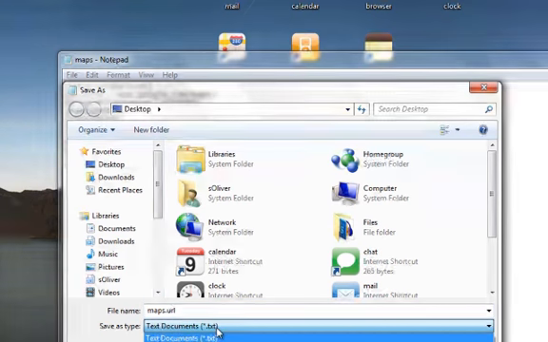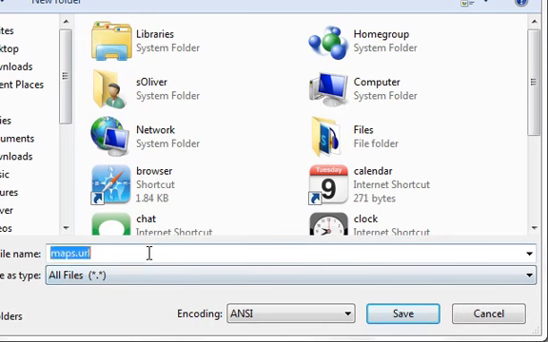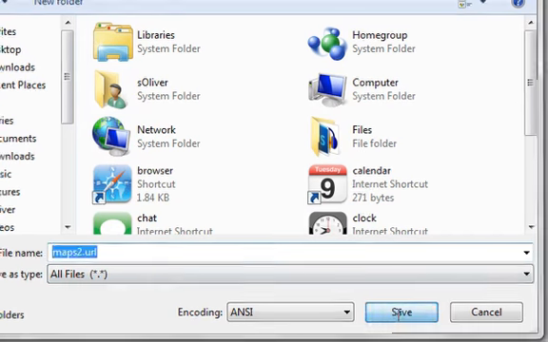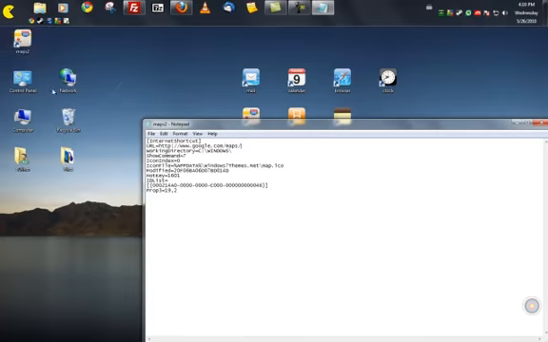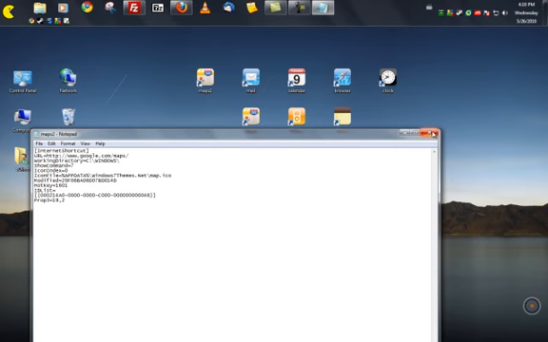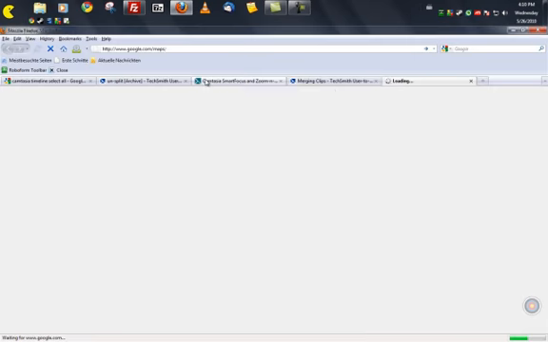and from the drop down select all files, give it another name, and it should be on your desktop. Here it is. Let's open it, and there's Google Maps.